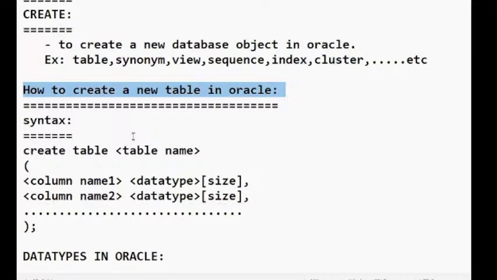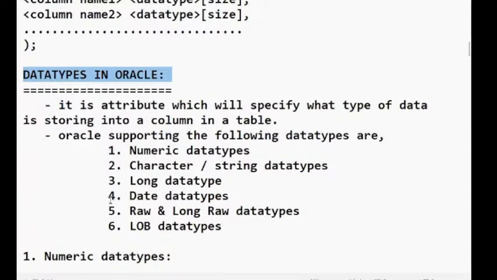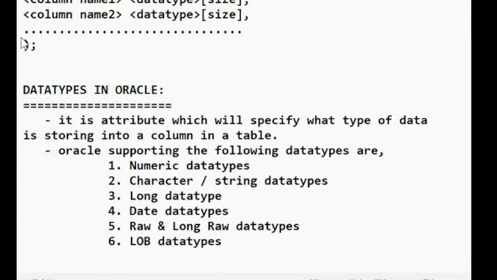But in the syntax, what we find here is that whenever you want to design your table, you must have data types. And we have the knowledge of data types. What kind of data types are there in Oracle, that all we discussed in the last class. Now the continuation here.